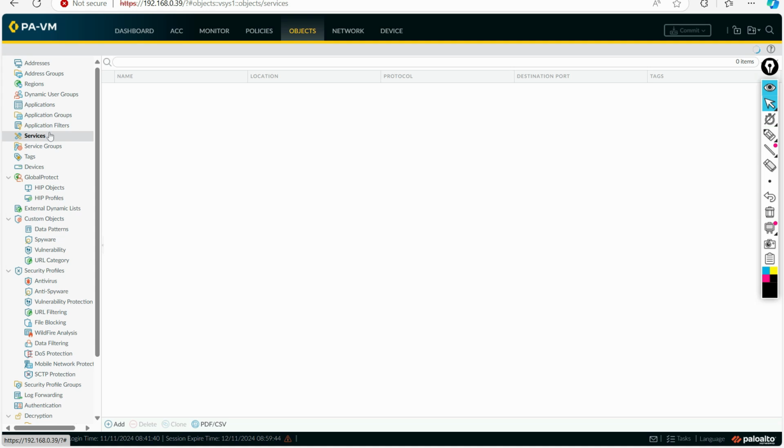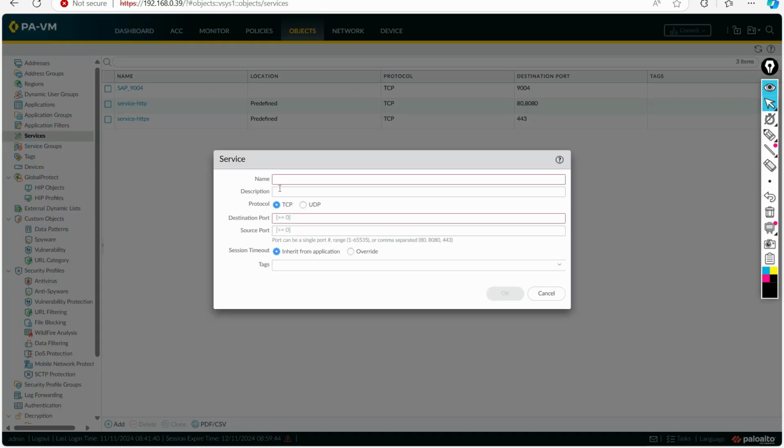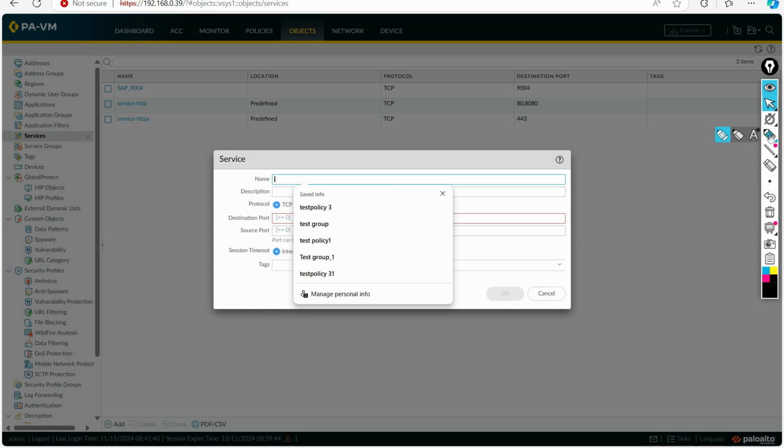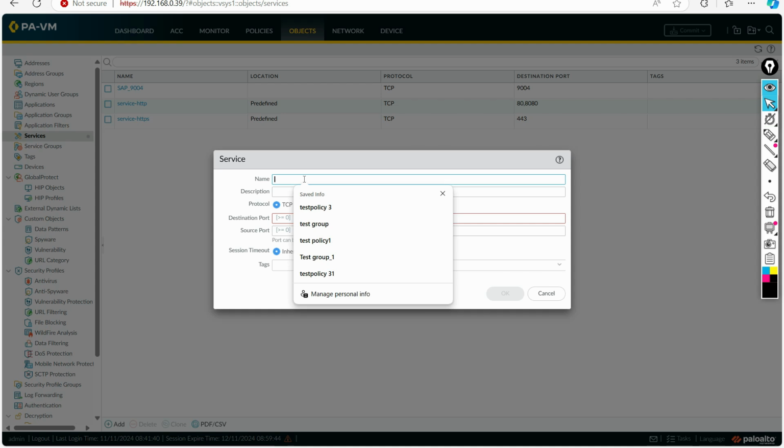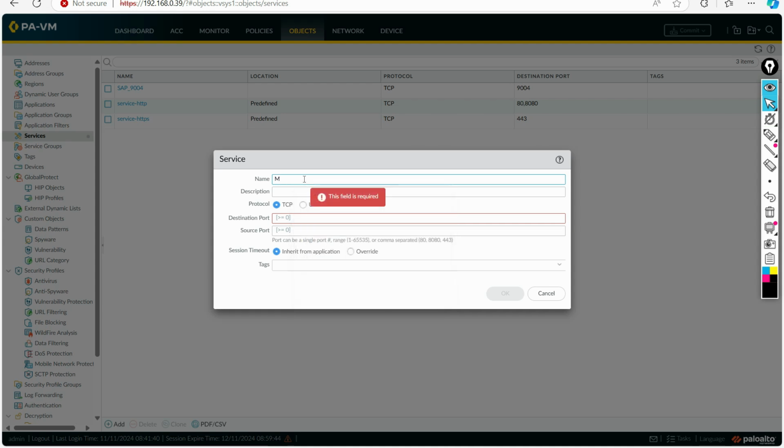Then we will try to create a service group, and after that we will try to apply these things on the policies. So let's create one. The name could be anything. In this section you have to type the name. So let's say we have taken MySQL. I am taking this application name to identify which ports belong to which application. So let's say I have typed 8005.